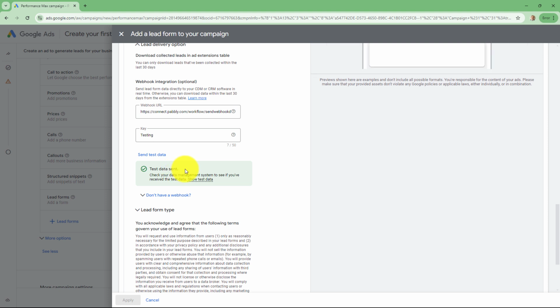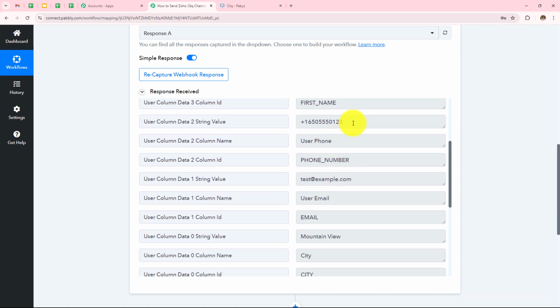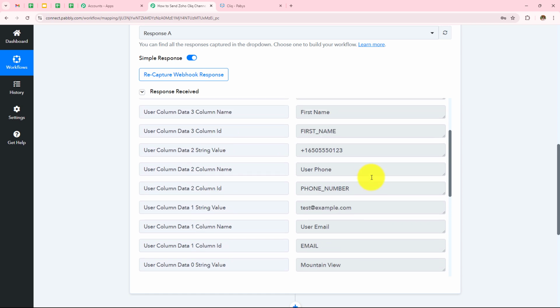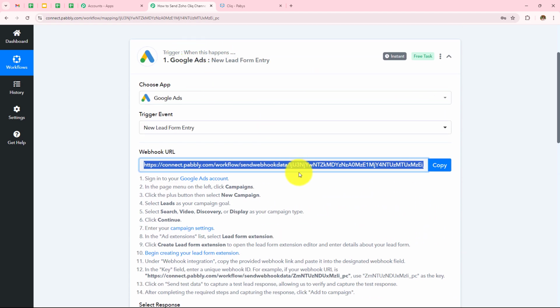So now I need to go to Pabbly Connect and check whether I have received the test data response from Google Ads in my Pabbly Connect or not. So over here I can see I have instantly received the response. I have received all these details. The first name is first name, last name is last name. I have received a dummy phone number, a dummy email address, then the city. This means our connection is successful and Pabbly Connect is connected with Google Ads.